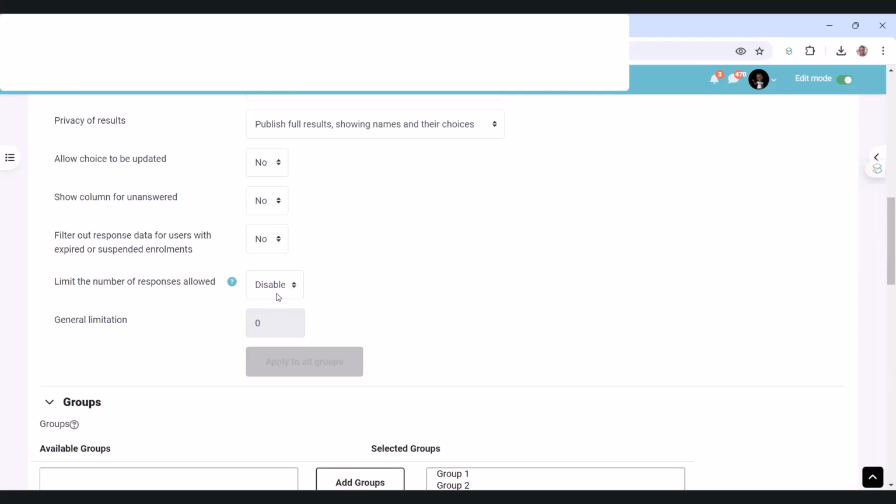In some instances, you have already determined the cap. You want that the students should not be more than five in a group. So if you have already determined, you can enable the limitation and say five. Maybe my class has only 10 participants, so each group will have a maximum of five. So you can actually determine the cap, okay?